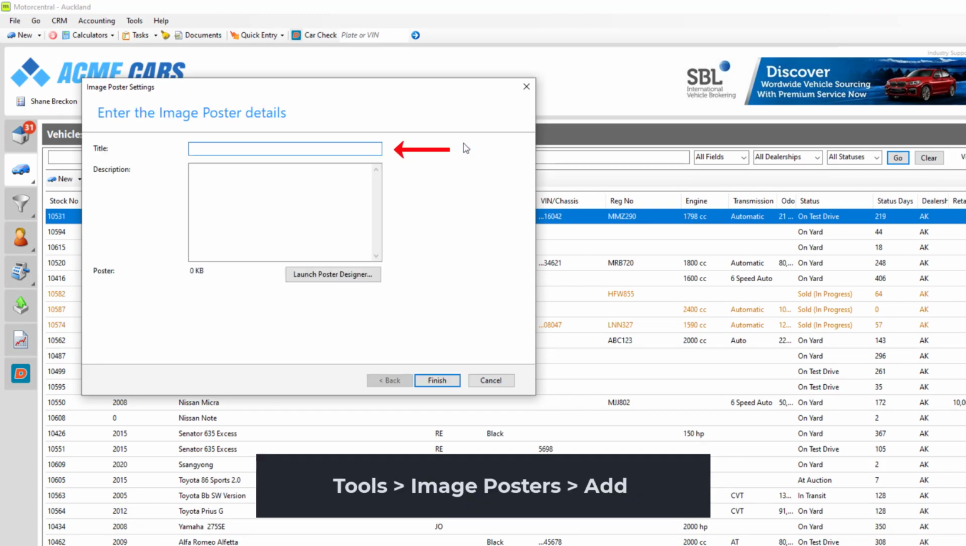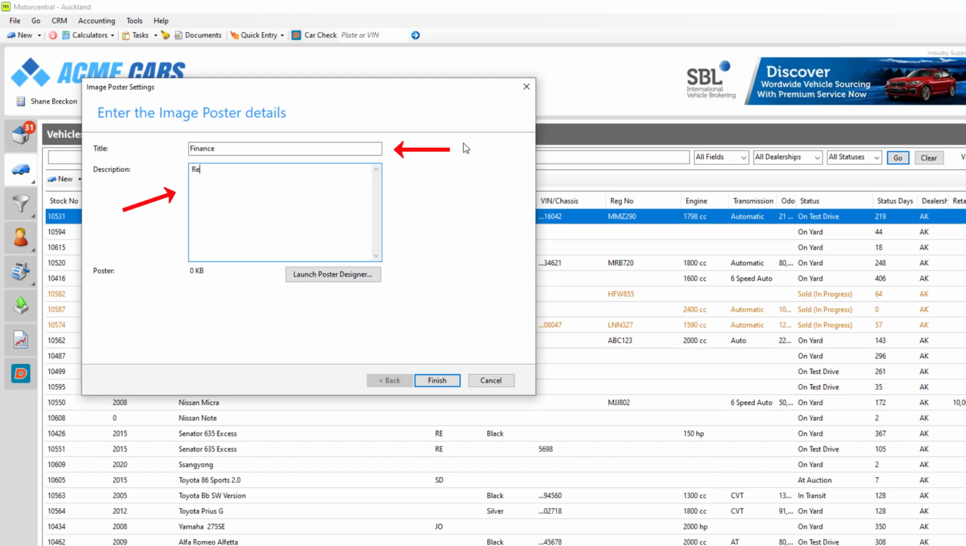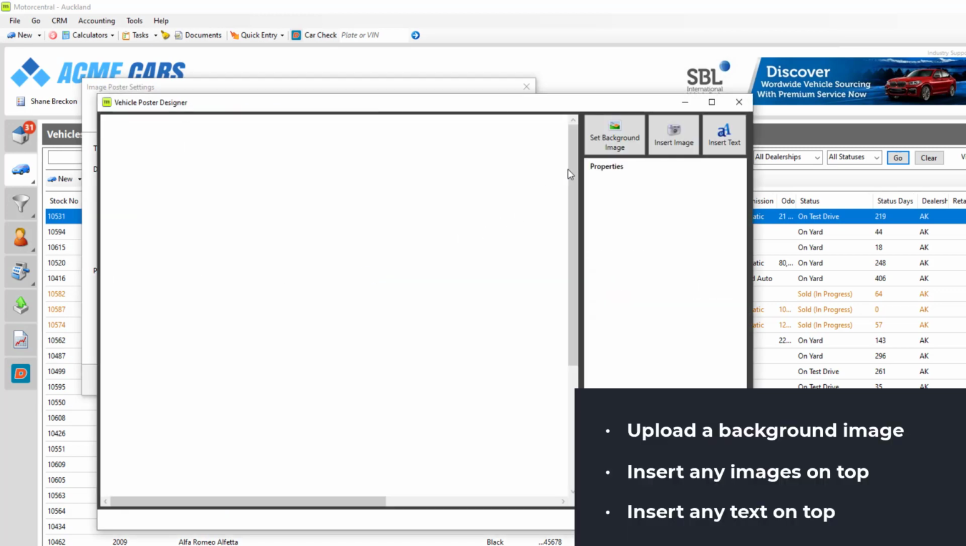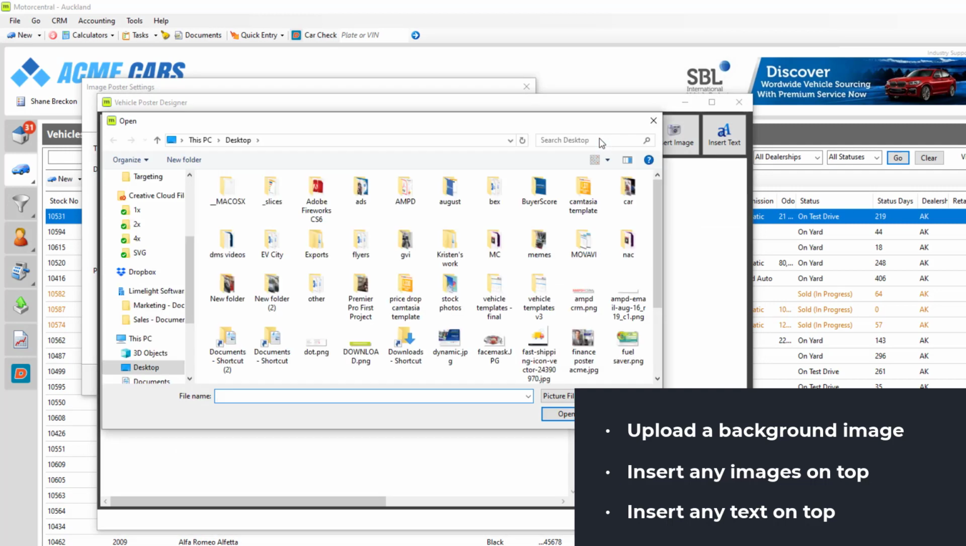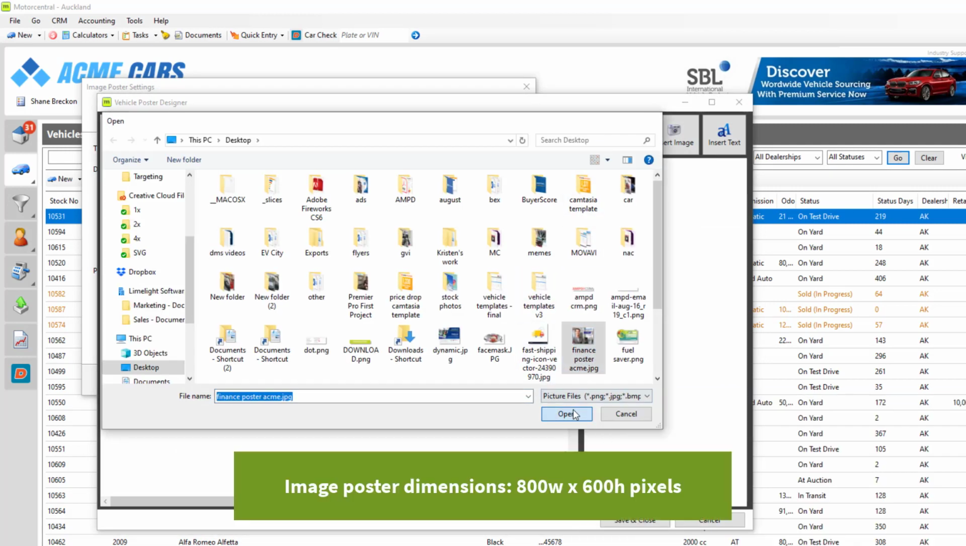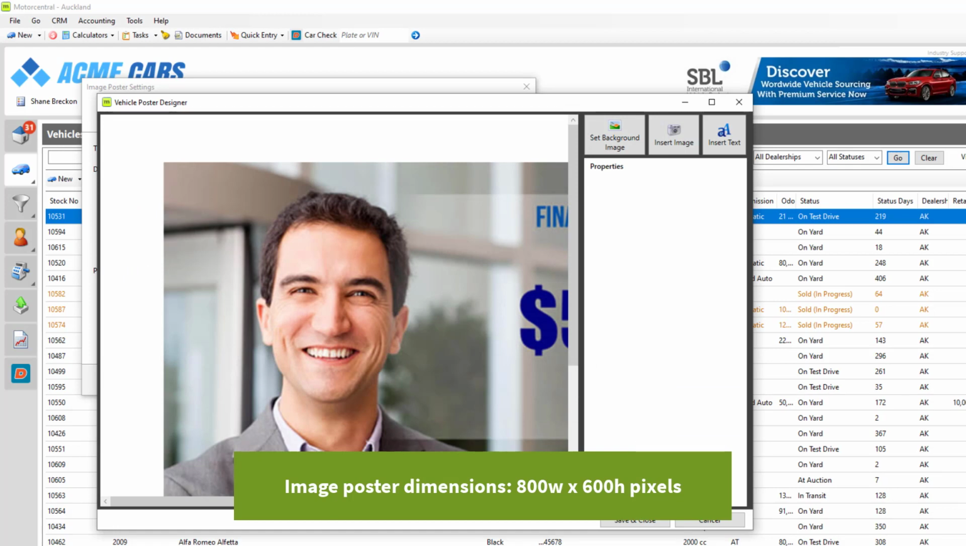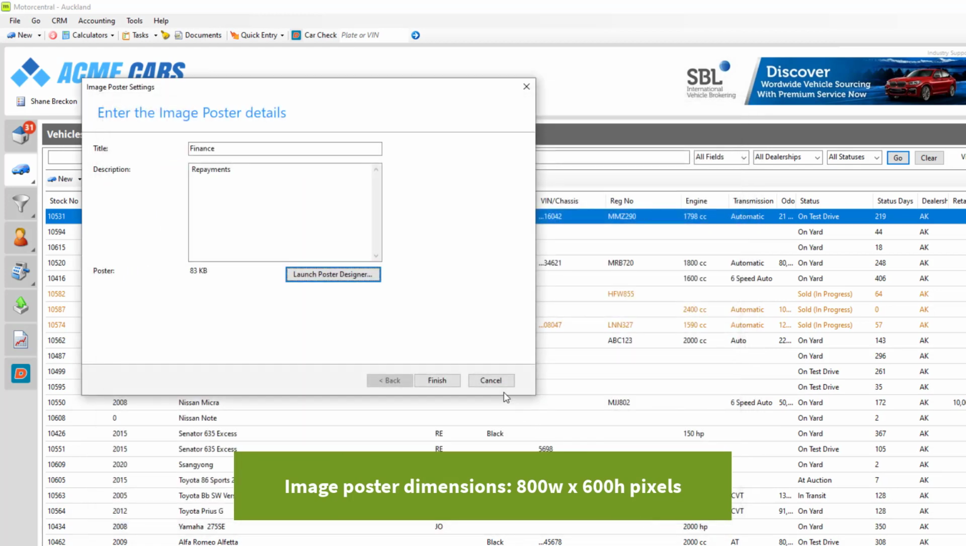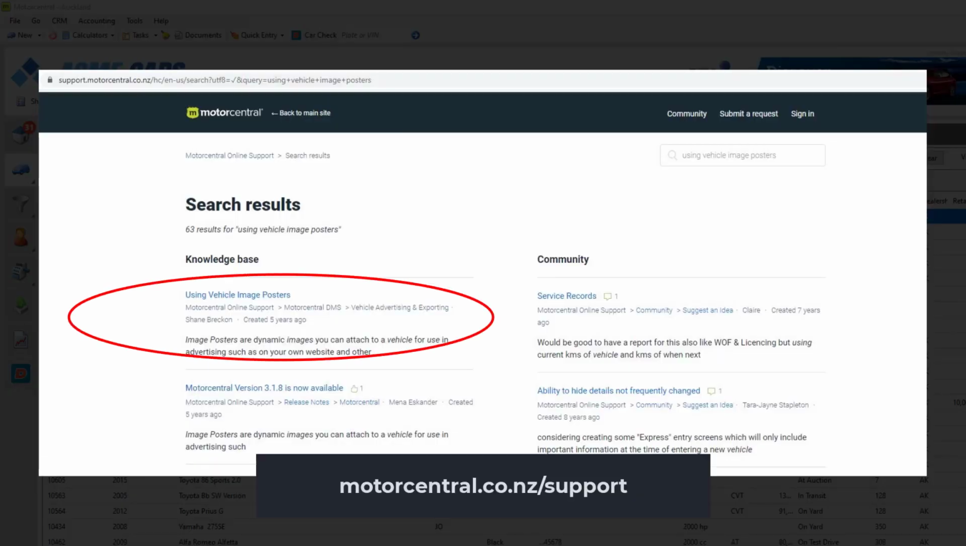You'll need to give the image poster a name and you have the option to give it a description. Once you have done this, launch the poster designer and upload your background image. From here, you can add an image or text on top of your poster. Note that the image poster is designed to be 800 pixels wide and 600 pixels high. To find out more on how to create an image poster, search Using Vehicle Image Posters in our support section.